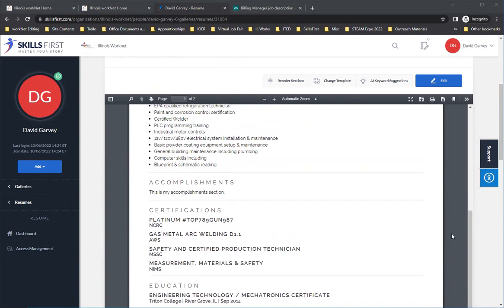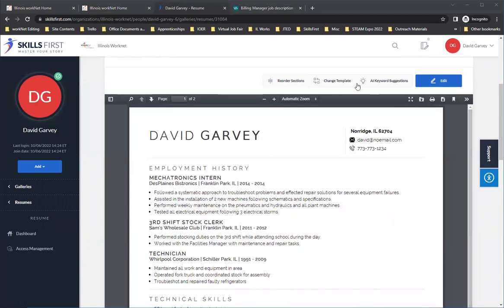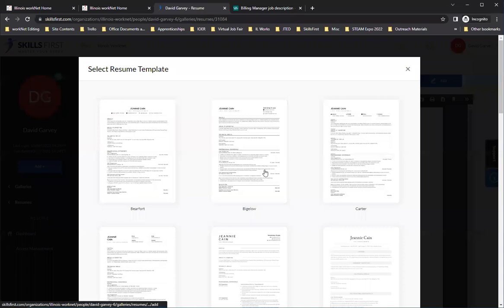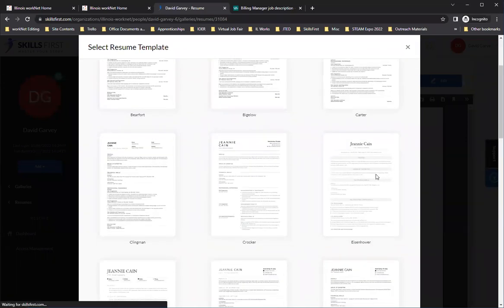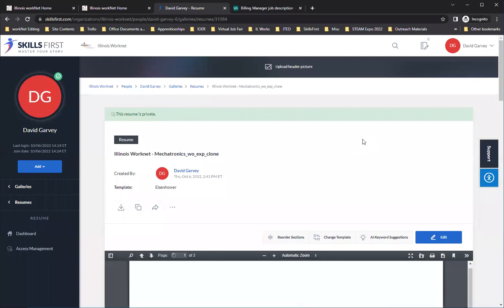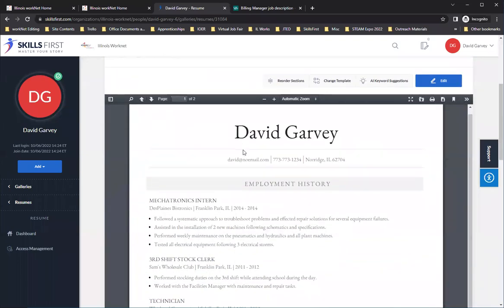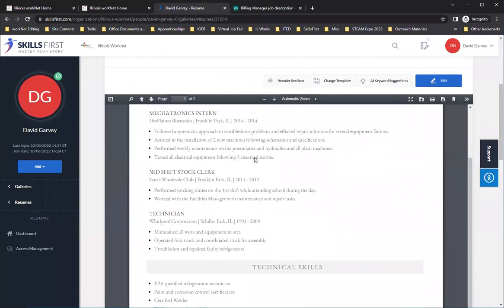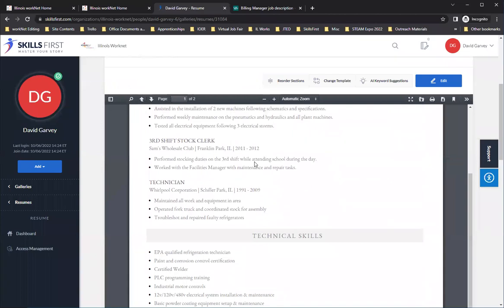And if you needed to change the template of your resume, if there was a different one you wanted to try out, you can easily change that by pressing this Change Template button and then clicking a different option here. And then that will reflect in the resume that you're working on. I'll give this a moment. Yep, and we can see that this has been changed and updated.